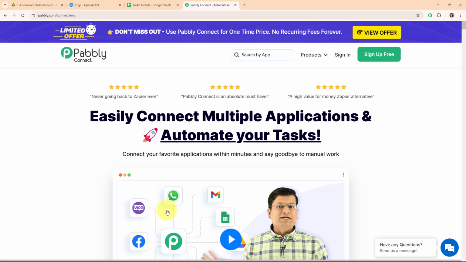And then it will direct you to the Pabbly Connect home page. Alright, so here on my screen you can see Pabbly Connect's home page, and here you can see two options that are sign in and sign up free. If you're a new user, click on sign up free and get free 100 tasks every month to explore the software. And if you're an existing user, click on sign in. Here I'm an existing user, so I'm clicking on sign in.